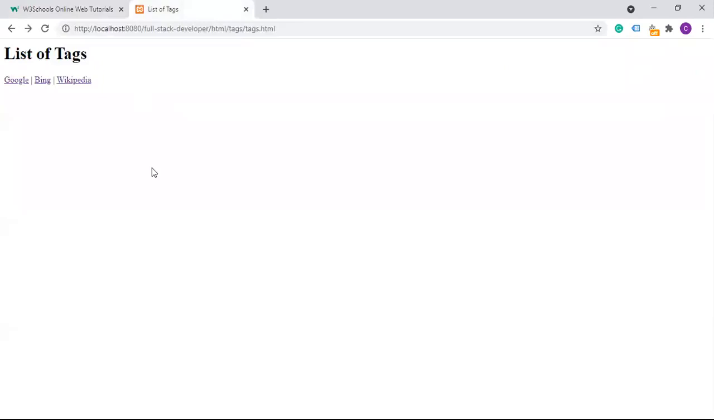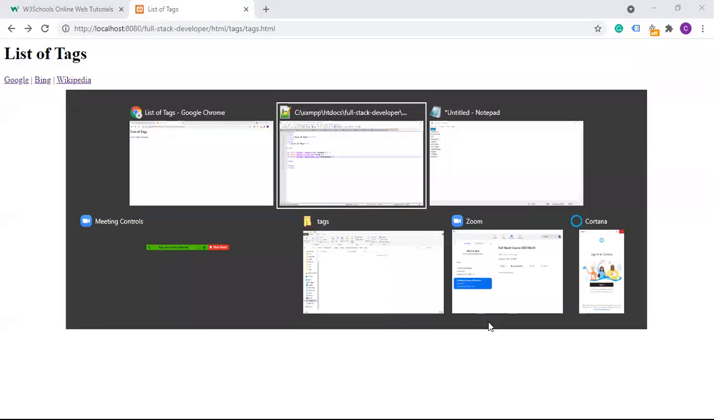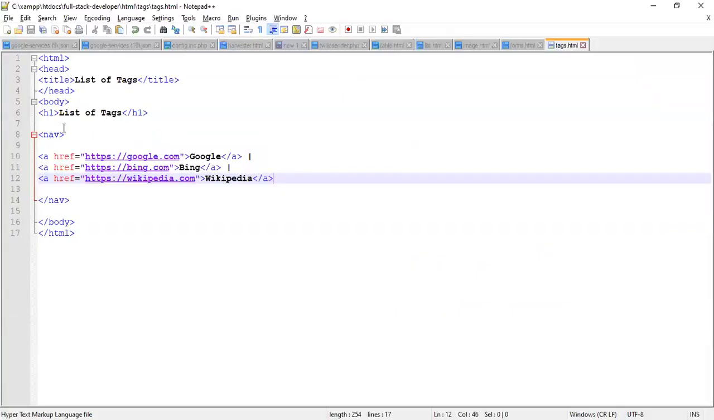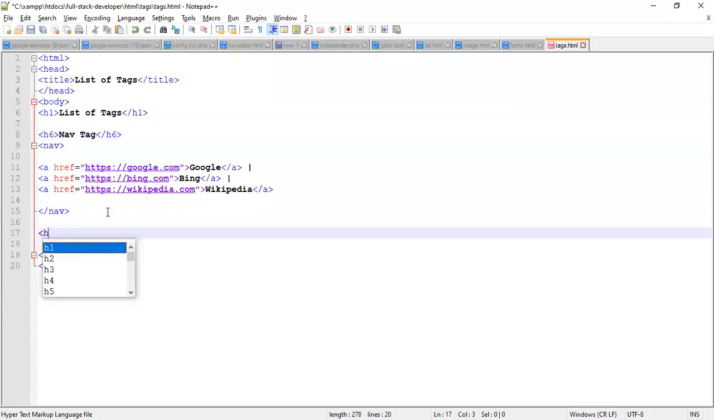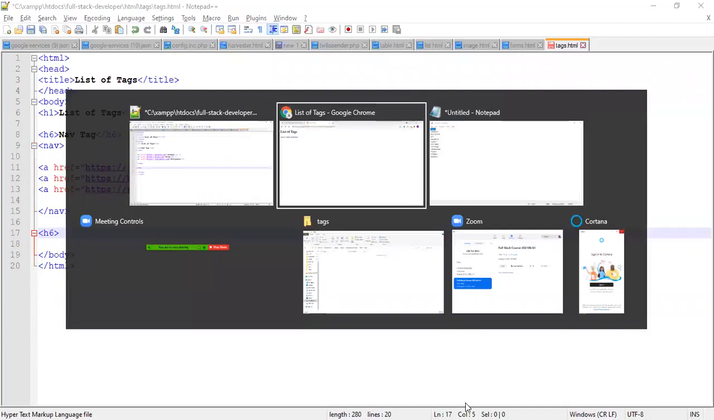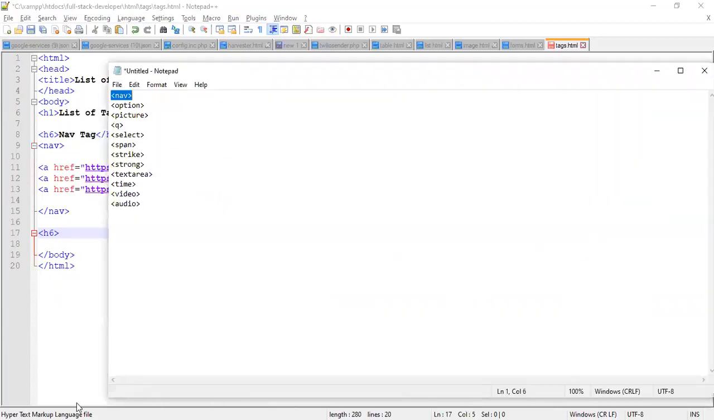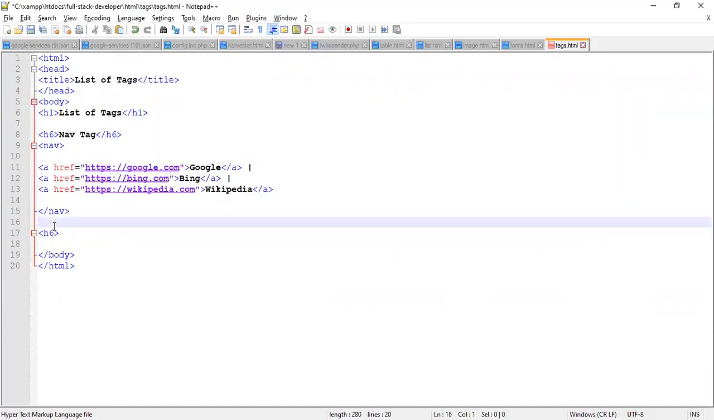So in the list of tags, the first one is the nav tag. Let me define it with the nav option here, so that once you do practical, you have a note of what we are using here. So nav tag. That's it. Let's now proceed with the next one. Option tag. Let us now use the option tag here.